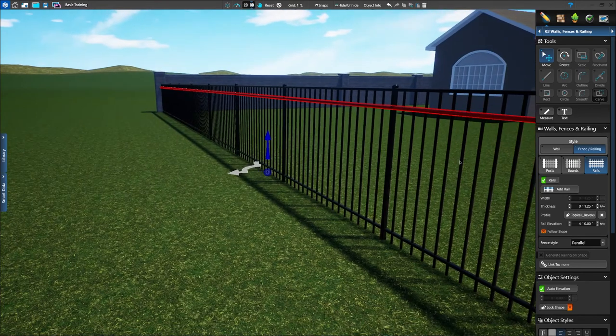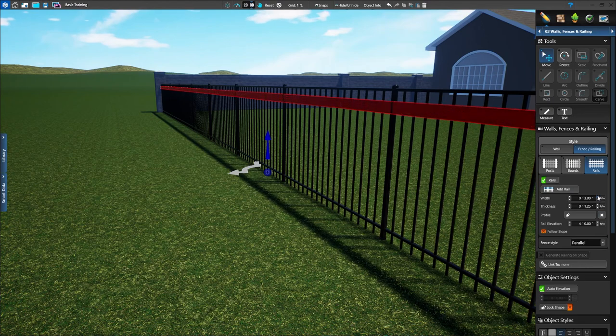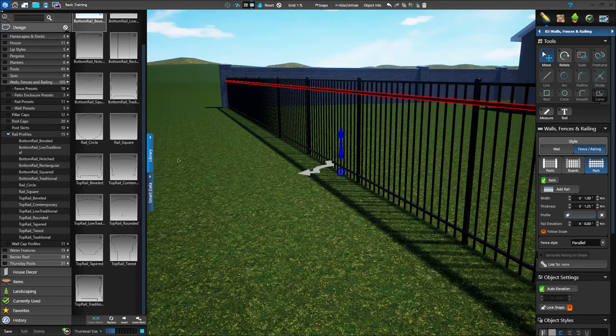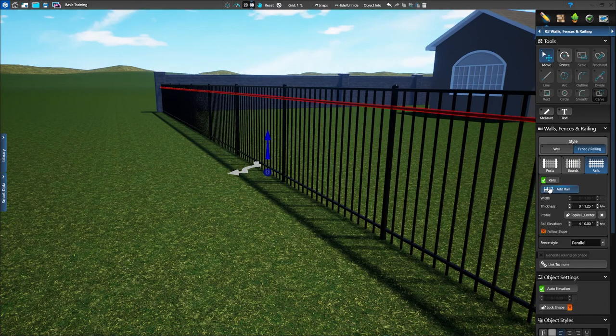To create a flat rail, click the X to the right of the profile. When no profile is applied, you can also set a width. For this rail, we'll apply Top Rail Contemporary by double-clicking on the preview. You can quickly add another rail with the Add Rail button. This will create an identical copy of the last rail we selected. Once the rail is added, you can modify the settings and set the elevation. We'll set the elevation of the new rail to 10 inches.